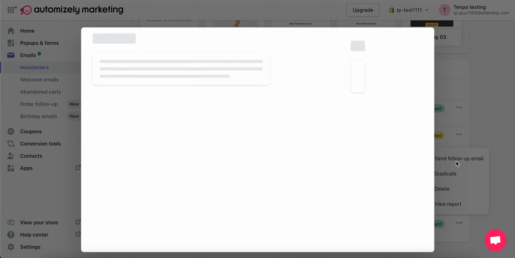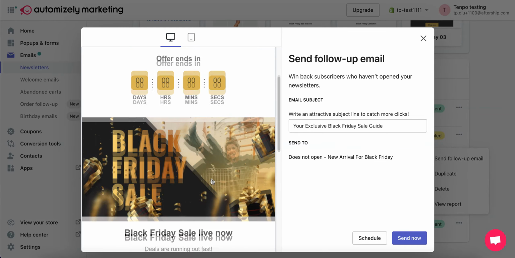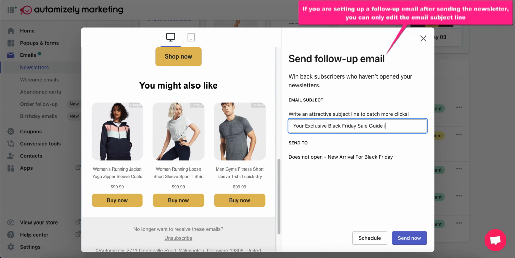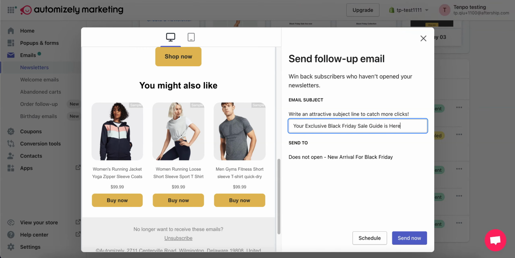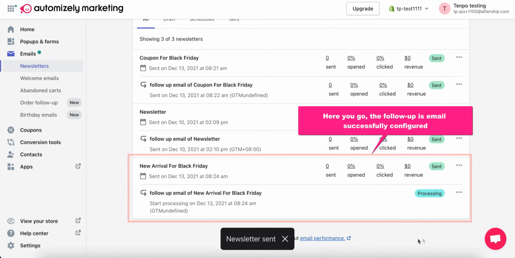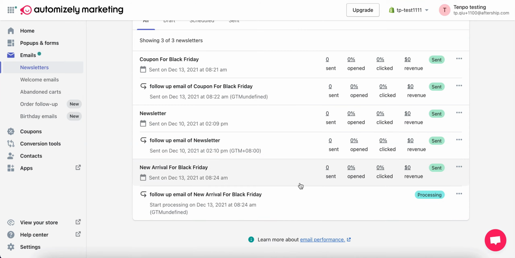But here's the catch. If you're setting up your follow-up email after sending the newsletter, unfortunately, you can only edit the email subject line. And that's it. So make sure the subject line is attractive so you can catch more clicks. Then click on Send Now and you'll be scheduled to have the emails sent if they don't open up the email. And there you go. You've got the follow-up email successfully configured.